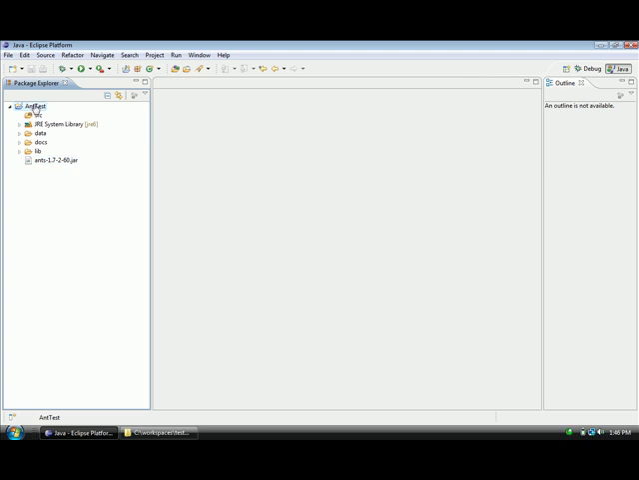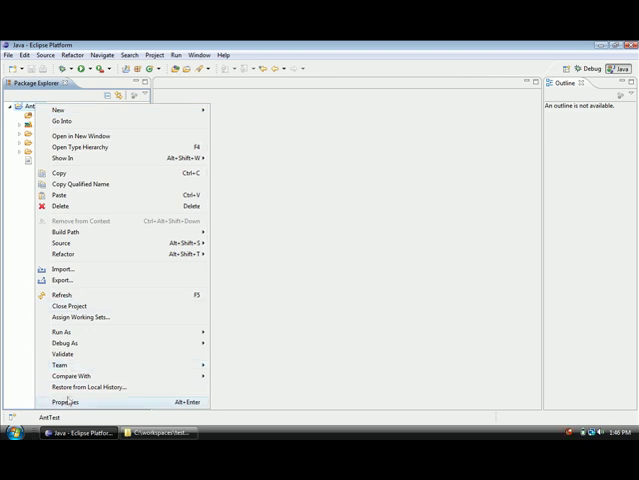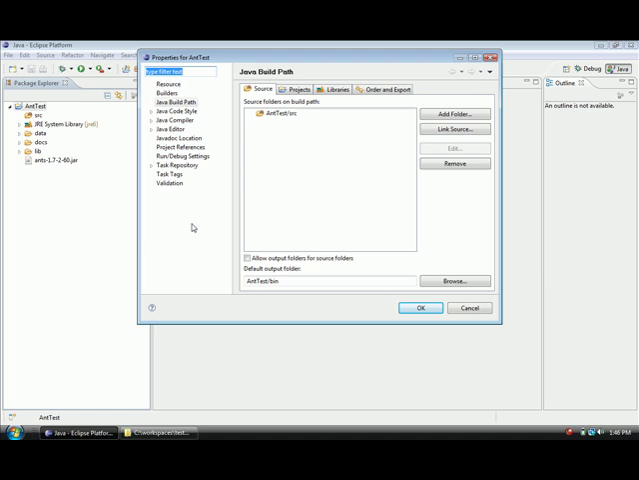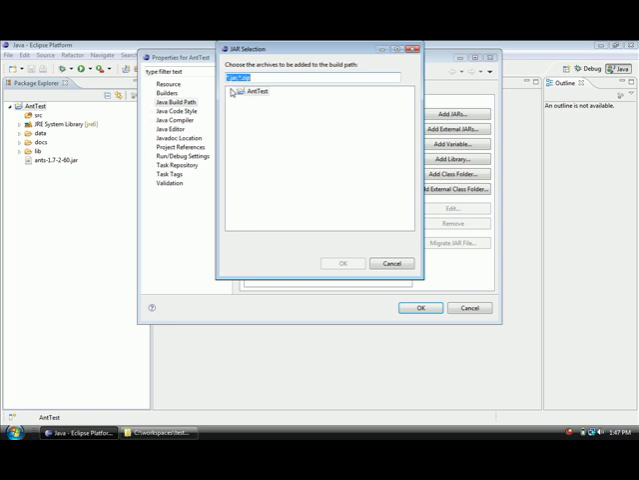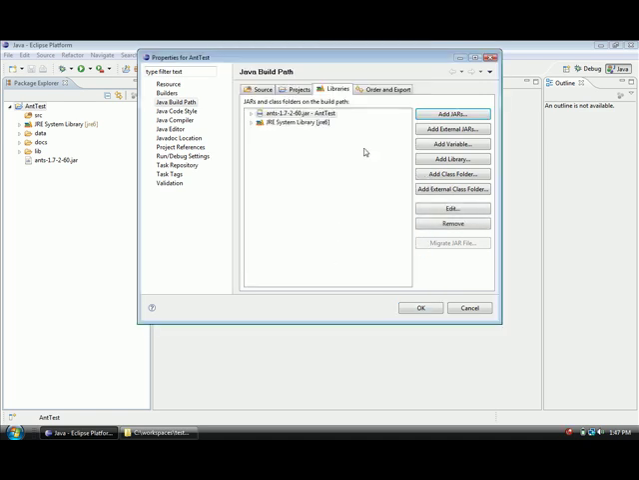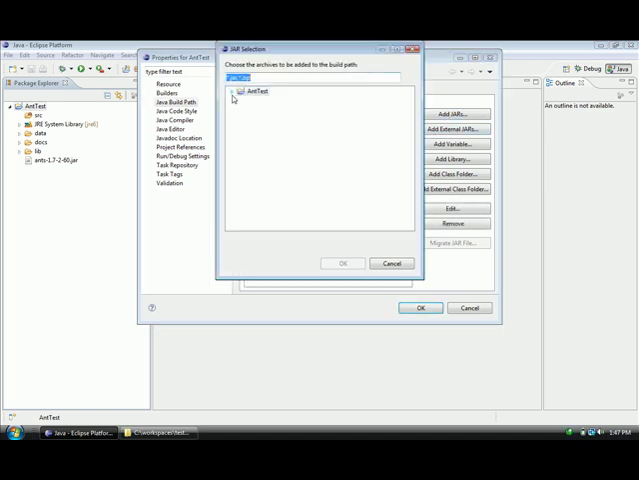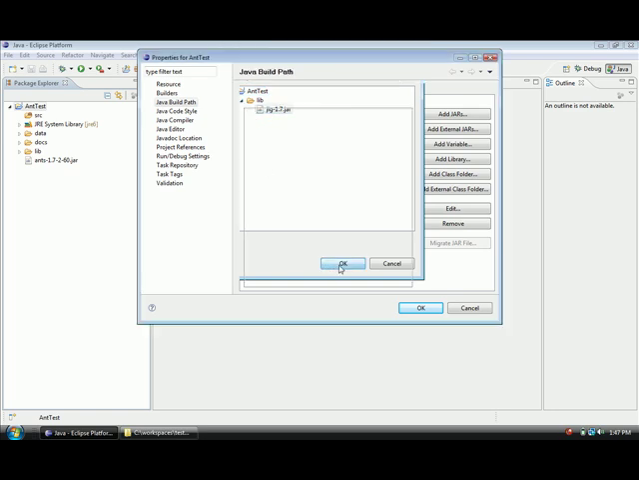Now right click on your Ant test project, go to Properties at the bottom, click on the Libraries tab. Oh, and you want to make sure you're in the Java build path section, and then click Add Jars, and you want to add the Ants jar. You also want to click Add Jars again and add the JIG jar under the lib directory.